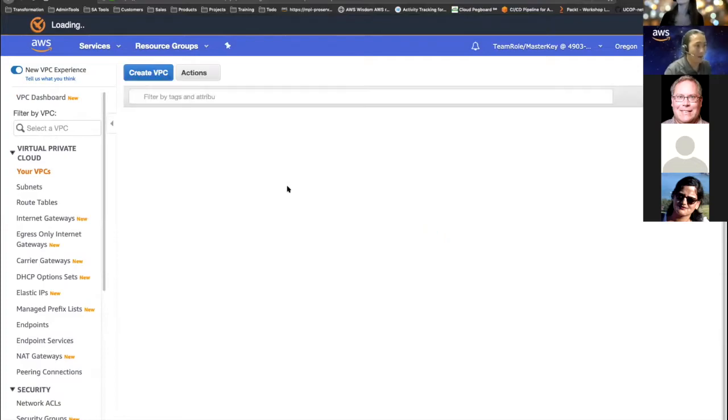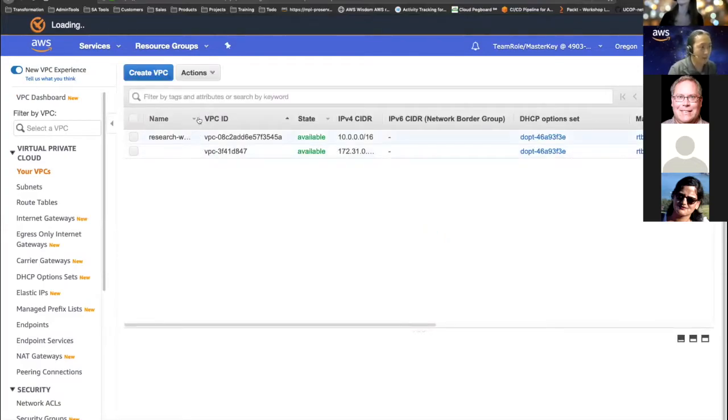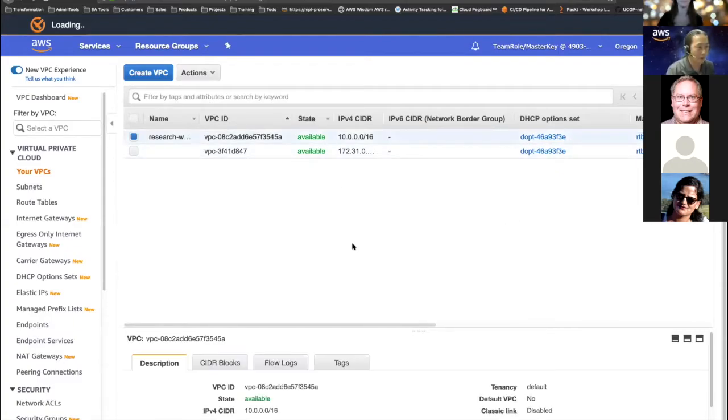You don't have to go do this, but you can go see that it created these things if you go look in your VPC in the console. We can see that it creates stuff. It creates a route table and a bunch of other resources here as well.